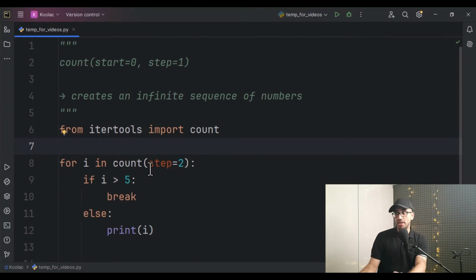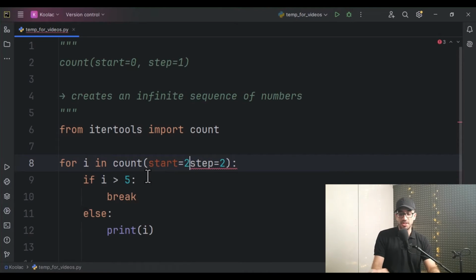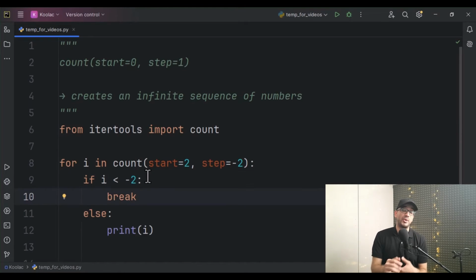And the other example is to define the start argument. So for example, suppose that we want to say the start argument should be 2, and the step argument should be, for example, minus 2. And if i was less than minus 2, in that case, we're going to break. We're going to stop.